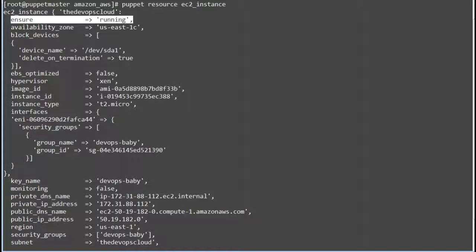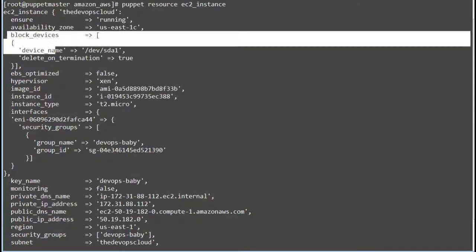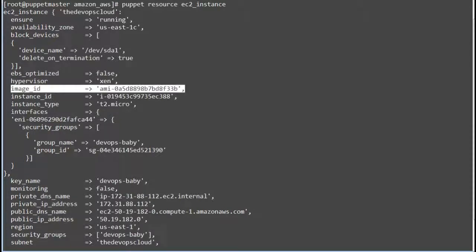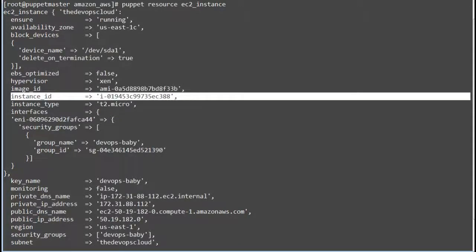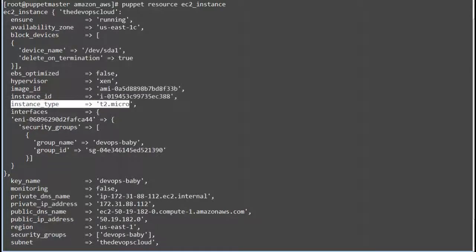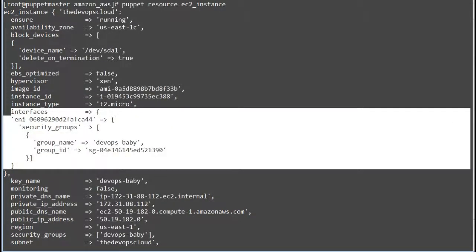Availability_zone is US East 1C, or the availability zone in which you have your EC2 instance. Block_device is attached to your system, like here the device name is /dev/sda1. Hypervisor is Xen. Image_ID is the image from which the instance was created. Instance_ID is the ID of your EC2 instance. Instance_type is t2.micro, interface is associated to your EC2, security_groups has its name.